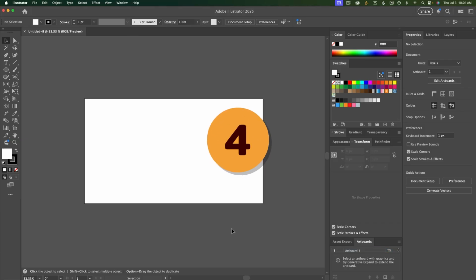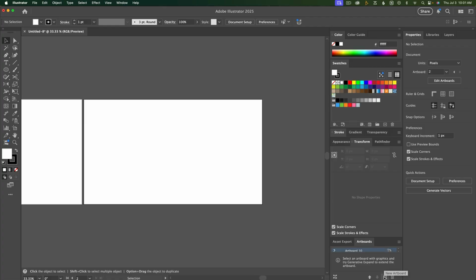To add additional artboards, go to the Artboards panel and hit the plus button.